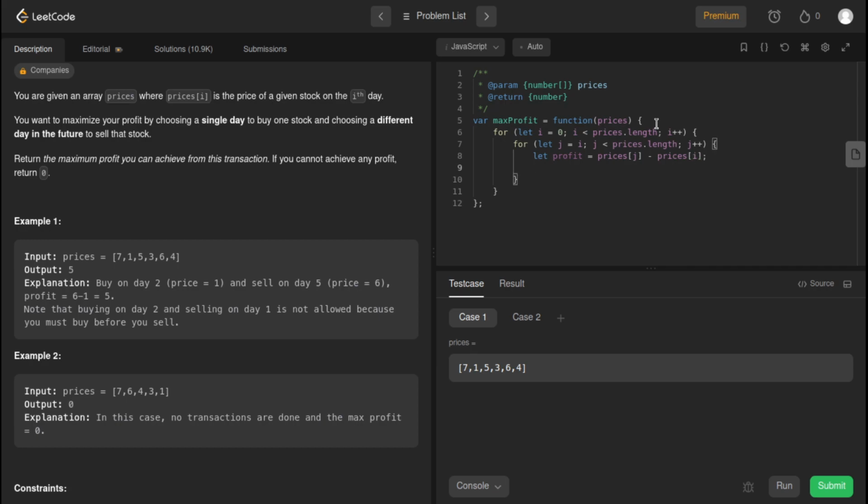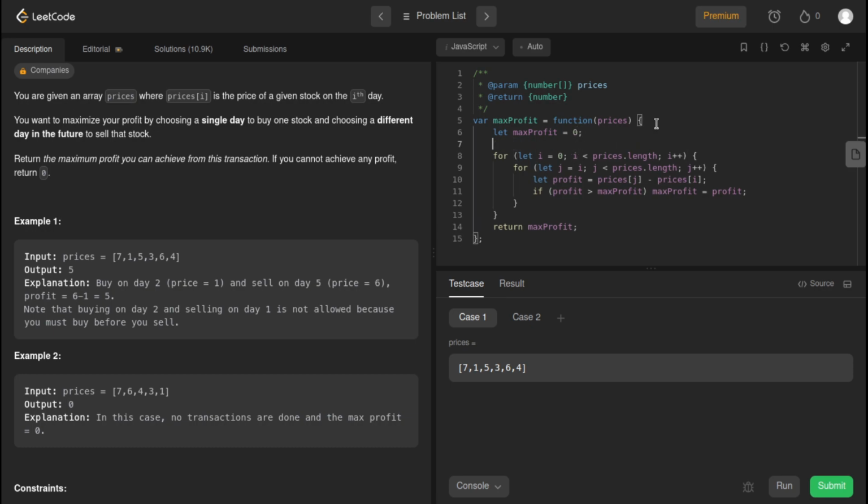And then we check if profit is greater than max profit. We need to initialize the max profit before the loop as 0, so it will keep on updating. If profit is greater than max profit, then max profit equals profit. So after this loop ends, you can just return max profit. And that will be the simple solution for this problem.